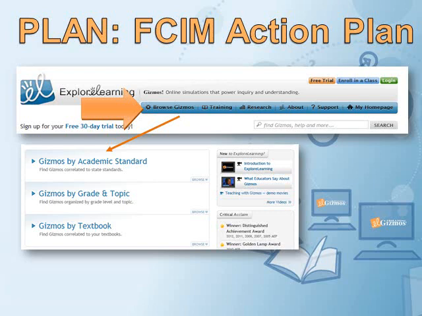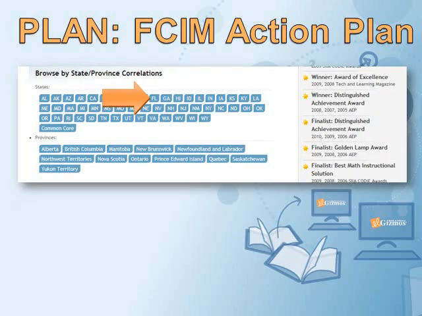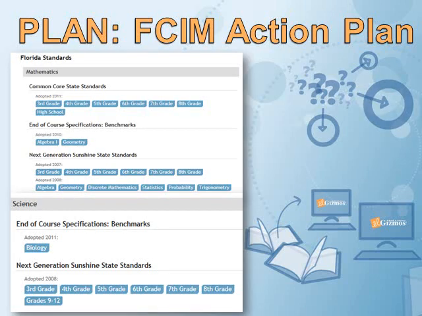Gizmos by academic standard, Gizmos by grade and topic, or Gizmos by textbook. We're going to click on Gizmos by academic standard. When I click on Gizmos by academic standard, I'll find Florida in the top middle row. And then I'll find mathematics first. And again, I have Common Core state standards as well as Next Generation Sunshine State Standards.